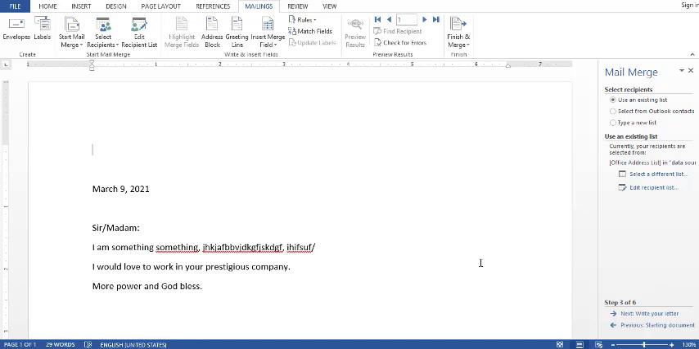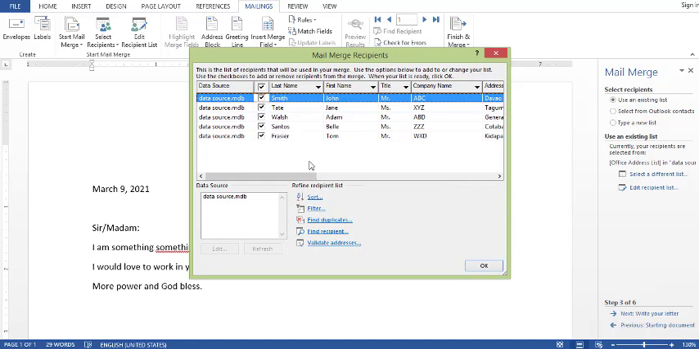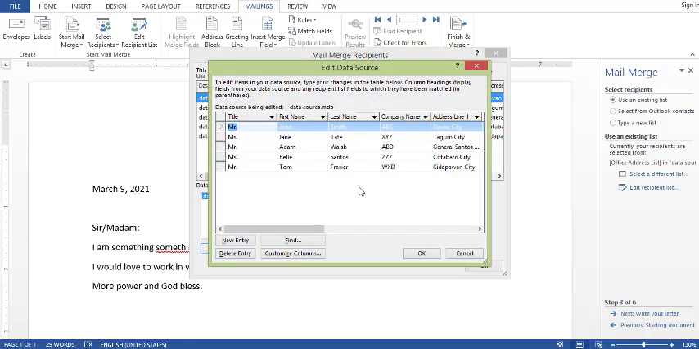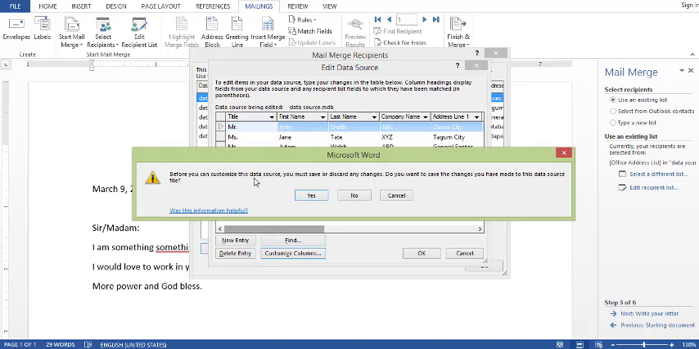Okay, the dialog box of the customized. Oh, sorry. Before you can customize, you must save the changes.